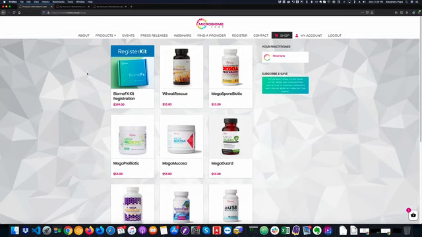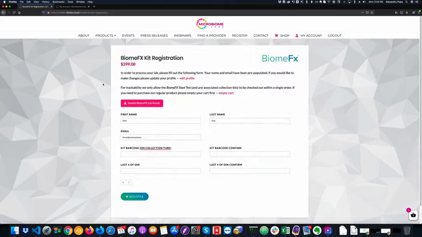So if I want to order Biomfx, the starting point is going to be this option right here, register kit. We've already set the pricing in your account for $3.99. So let me go ahead and click this option right now. Okay, so here we are at the Biomfx registration form. A couple of notes here.